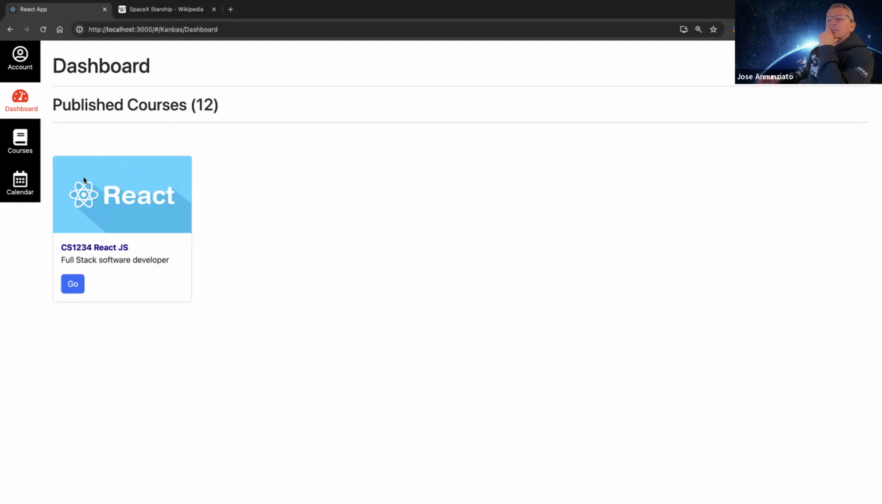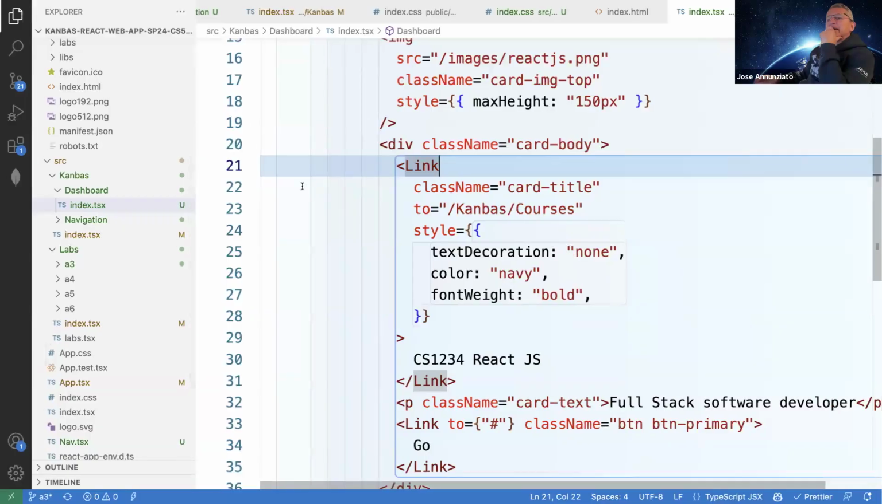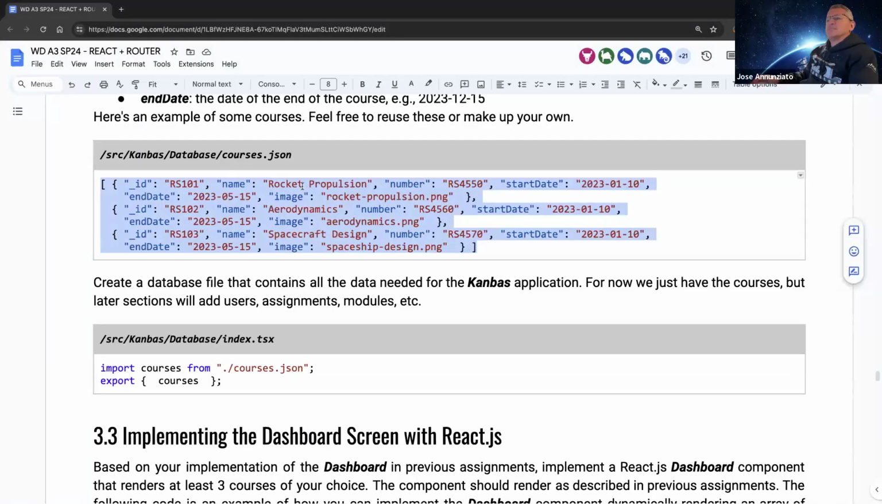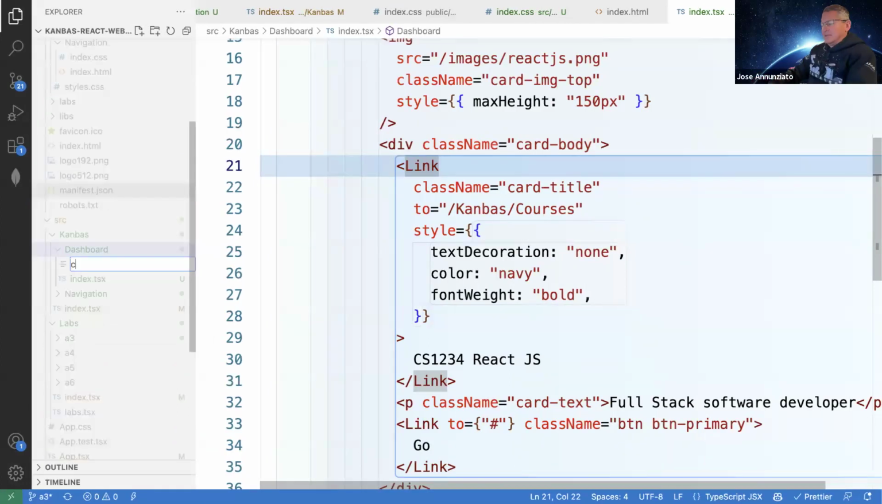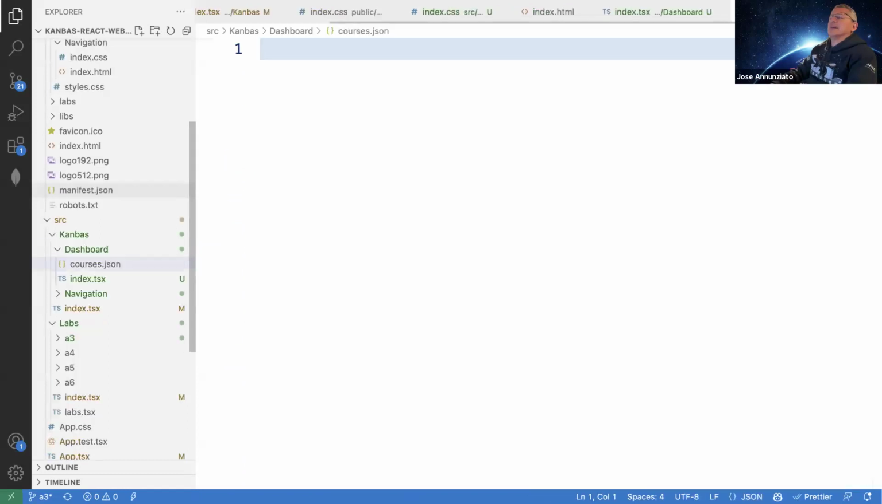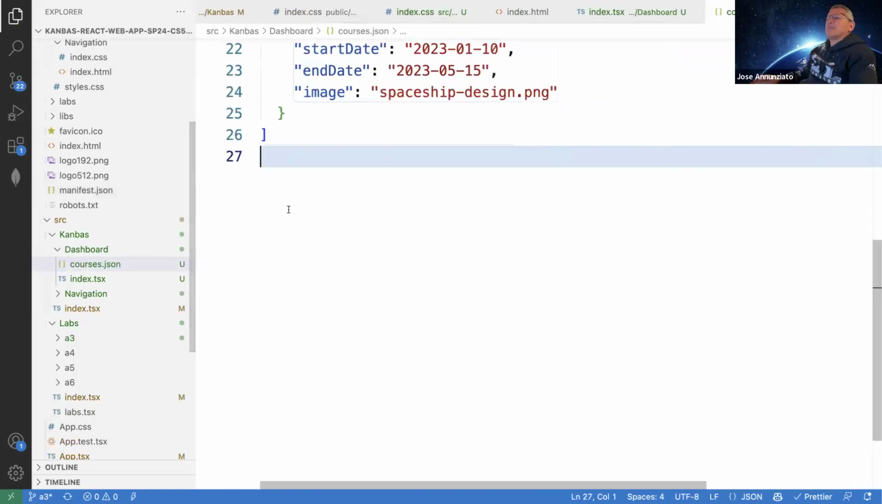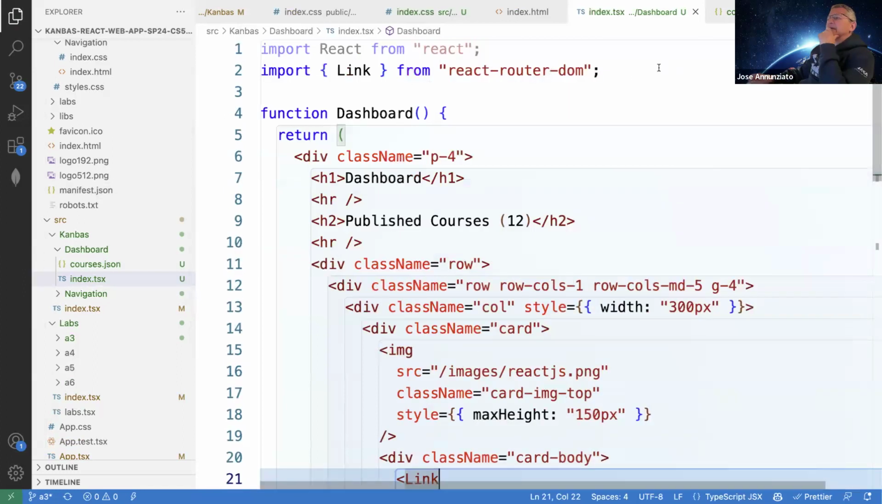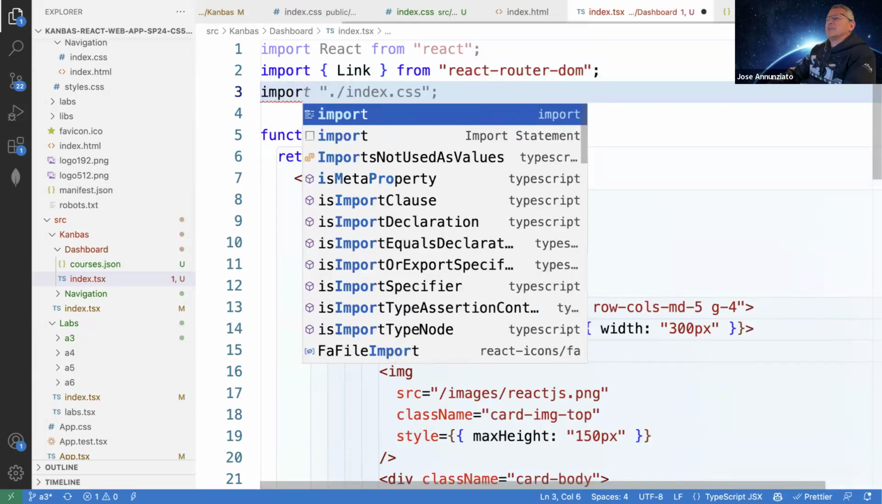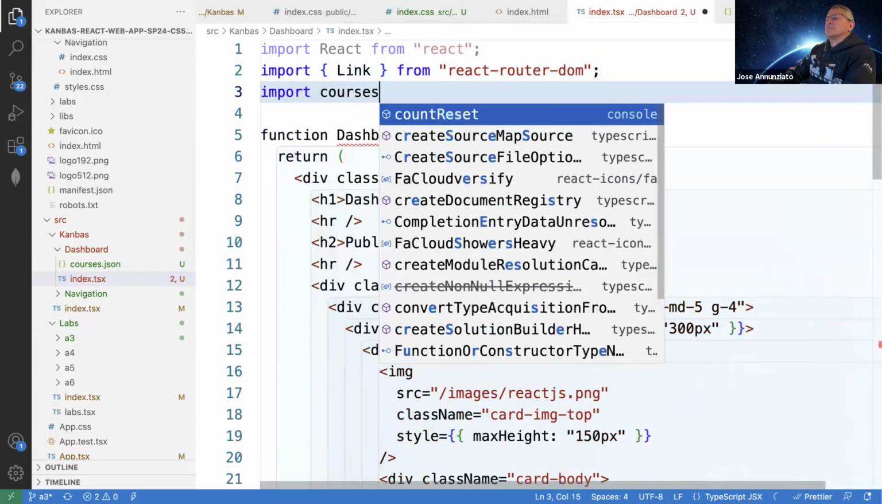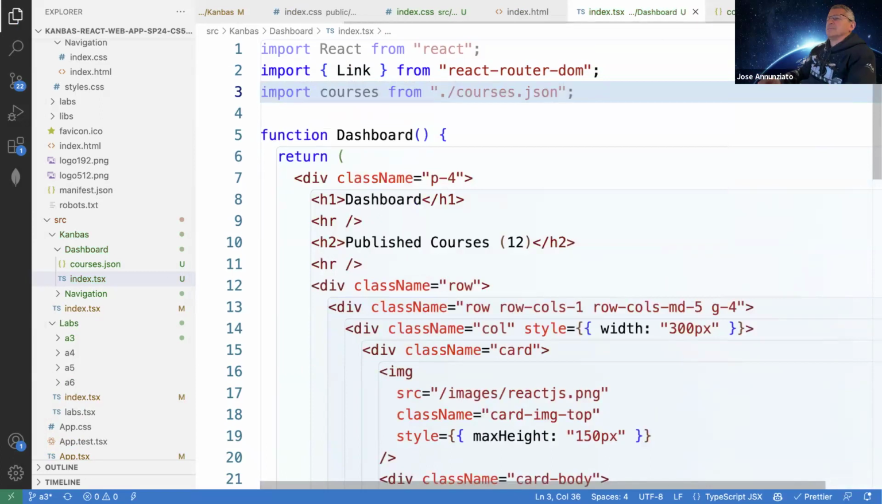Okay, now I don't want to have just one course. I want to have a whole bunch of courses. So let's implement a JSON object that has that data, right? And so here's the JSON object. For now, I'm just going to put it here. I'm going to say new file courses.json, and I'm just going to paste that in there. Now dashboard can load those courses. You can say import courses from courses, right?